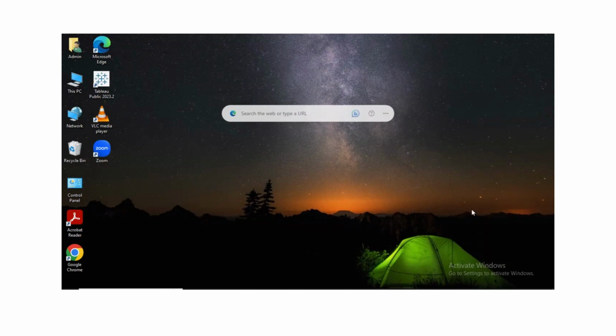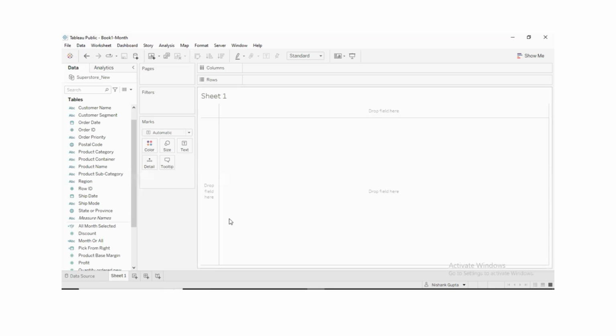Let's say you are working on millions of records of data and you want to showcase some specific data regarding a particular category. How can you fulfill this requirement? Yes, this kind of requirement can be fulfilled with the help of filters.